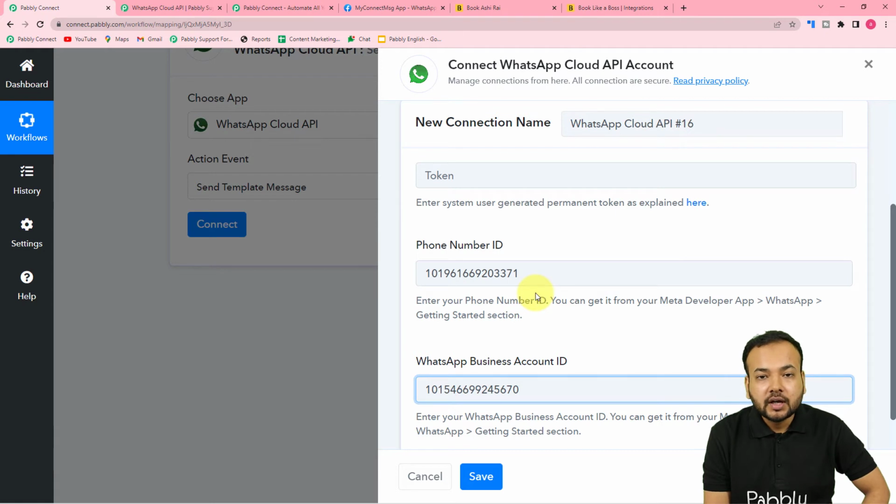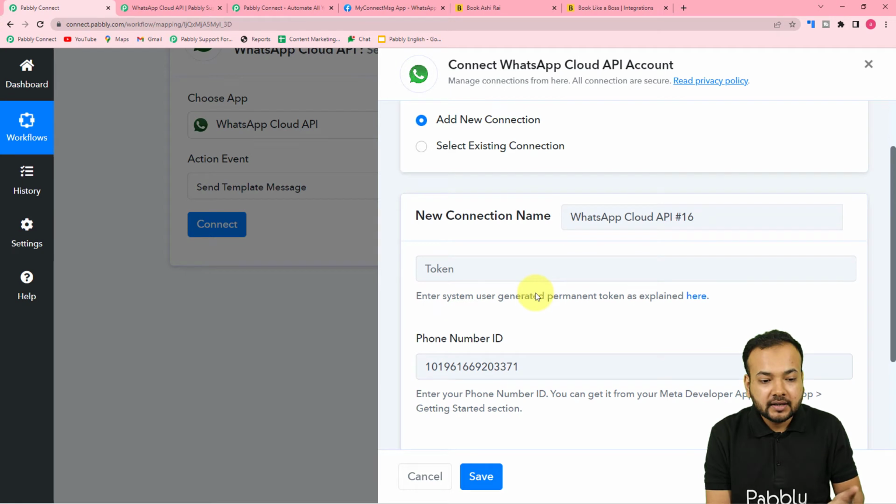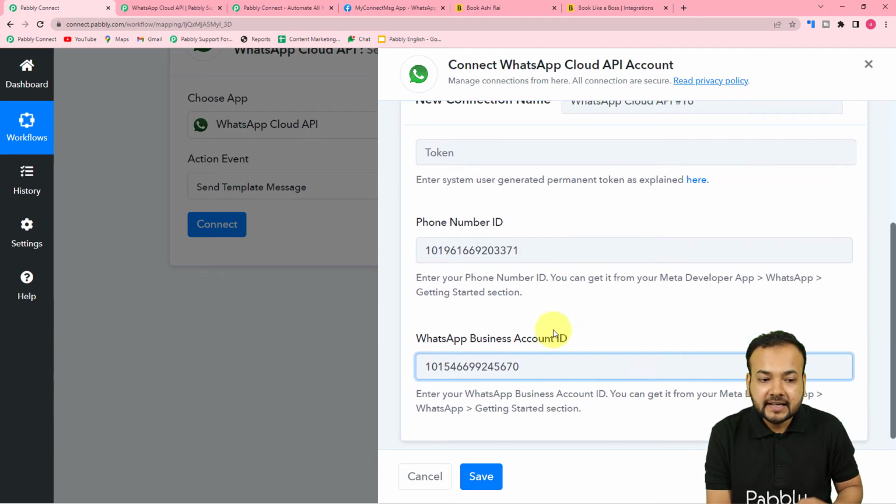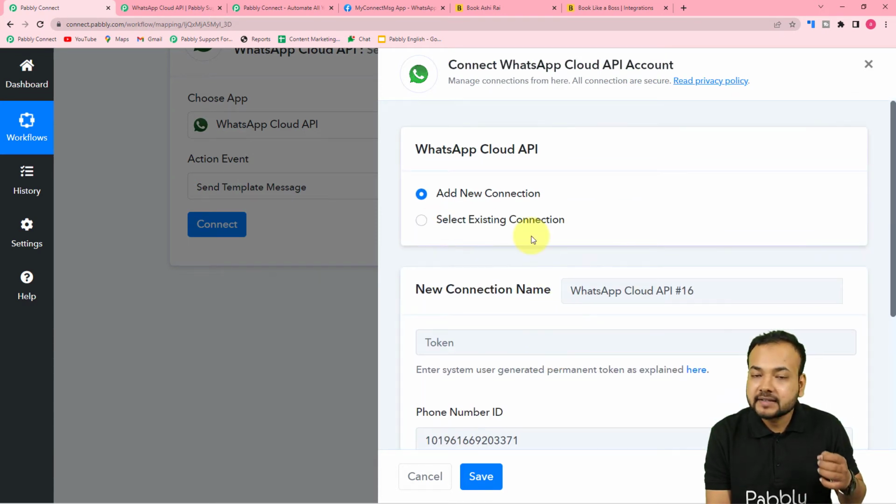Okay, so afterwards, if you want to make the connections again in a different workflow, you can use that existing connection that you already have in your account. Like I can show you, I have already made the connection with my cloud API setup by this process in a different workflow previously. So now I can use that existing connection. Okay, so you can see I have this select existing connection option.